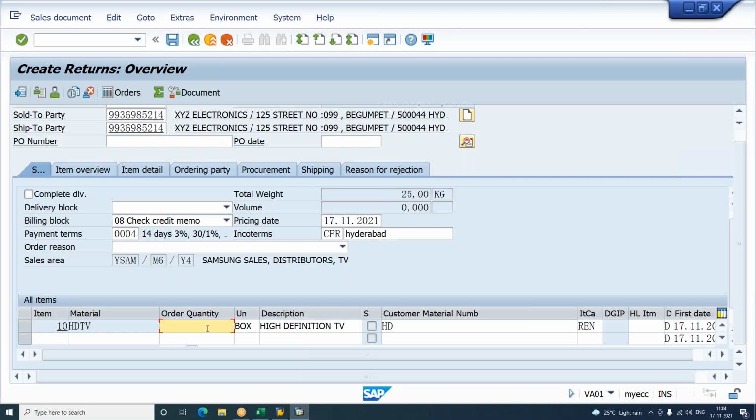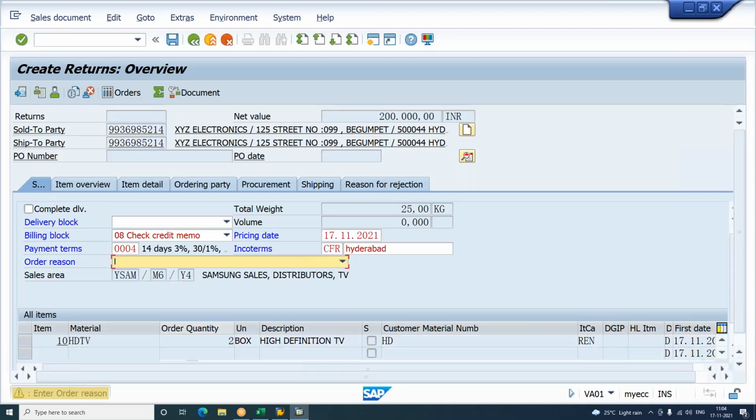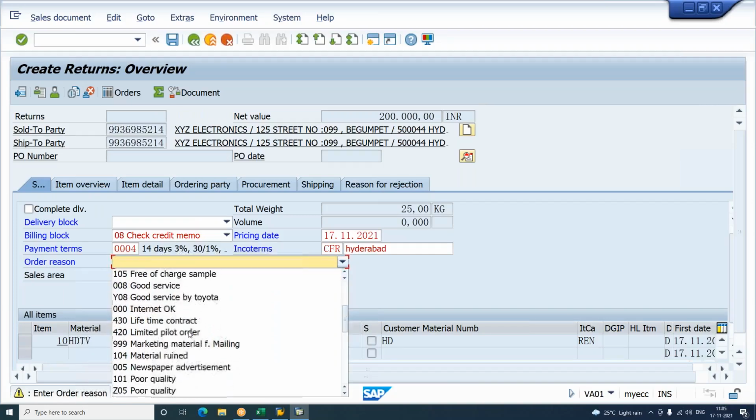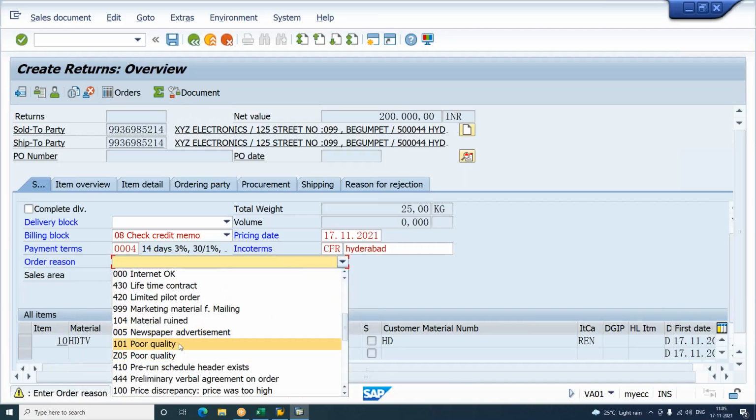Now, out of this 5 stock, let's say I'm trying to take 2 stock back from the customer and maintain the order reason. So due to what reason? Because of poor quality, let's say the customer is trying to return it. I'm trying to maintain that order reason over here.